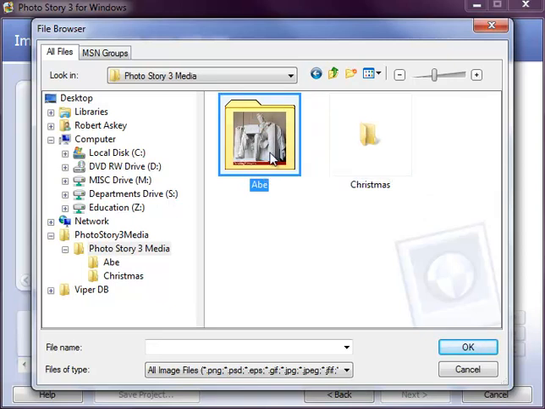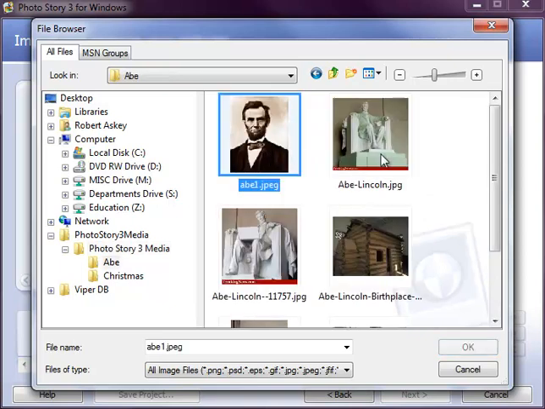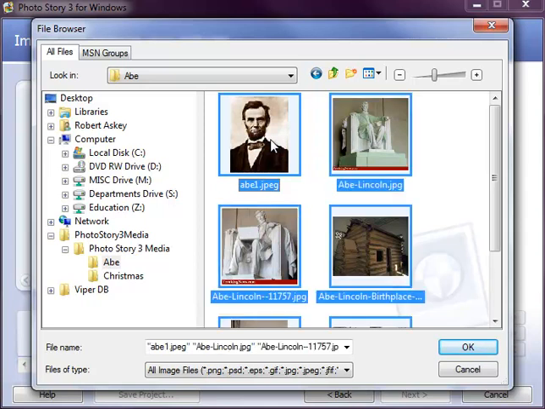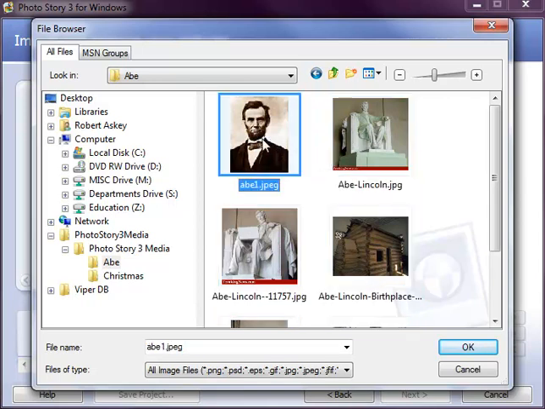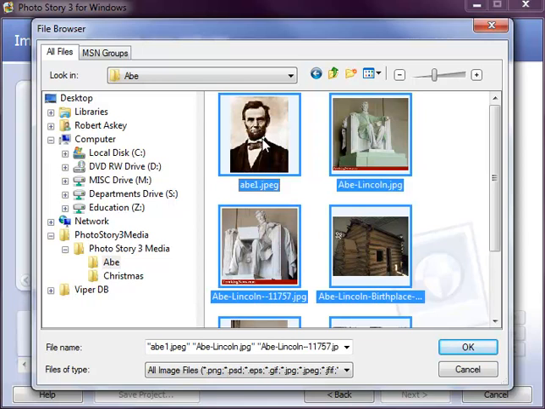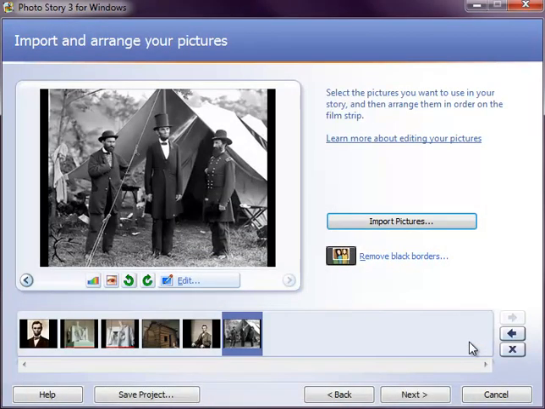We're going to go ahead and open the one with Abe, and you can see inside we have a bunch of pictures of Abe Lincoln, and I've selected one of them, and if I hit Control A, the letter A on your keyboard, it selects all of the pictures in the area that I'm working in. So again, let me get out of that. I'll just select a picture, Control A, and I've selected all of the items in that area. I'm going to go ahead and say OK, and now all of my pictures have come into my Photo Story project.